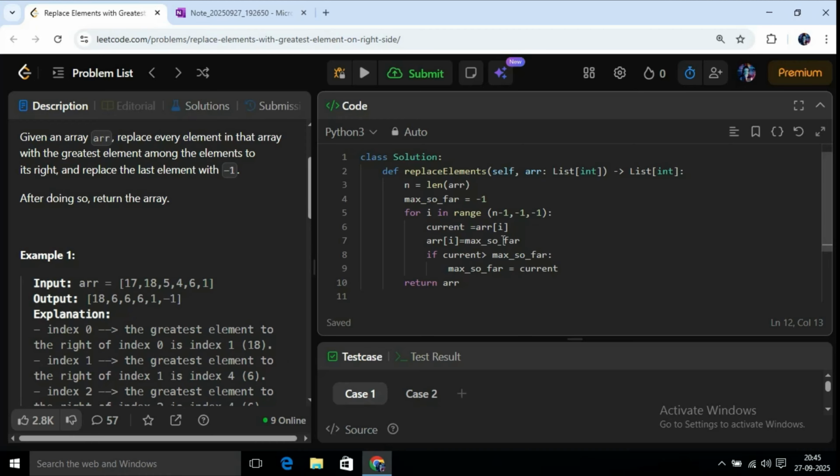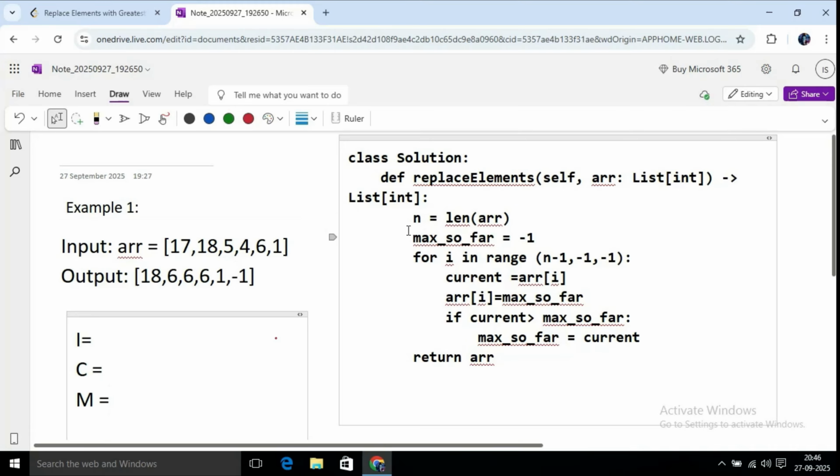Now let's start. At first I have just stored the length of the list, so the value of n will be 6. After that I have created max_so_far, which means the maximum value which we got so far, and currently we have put -1 here. Following that I have run a loop from n-1 to -1 with step -1. I use this range because I want the elements from last to first. As n is 6, my range will start from 5 to 0, because -1 will not be included.